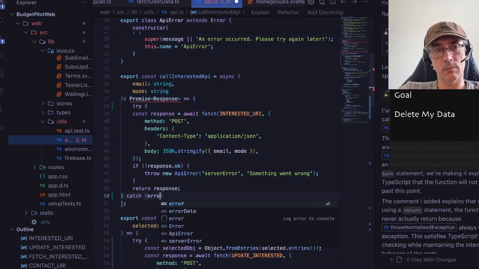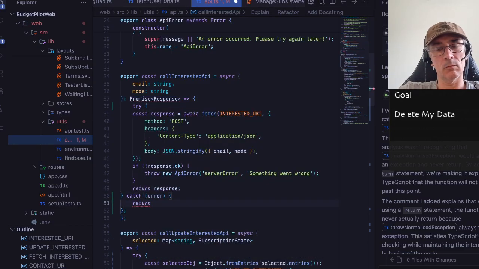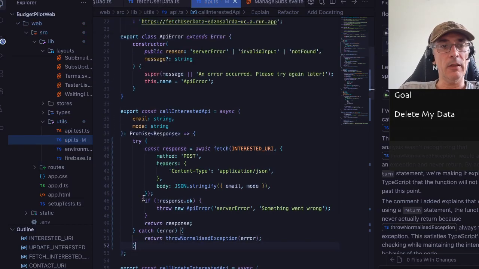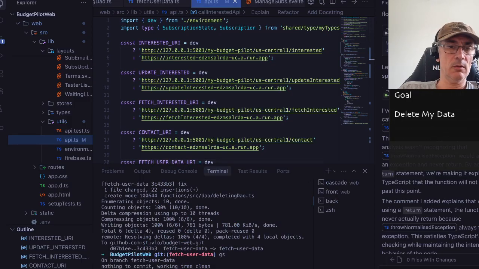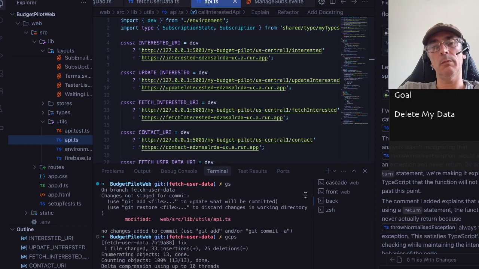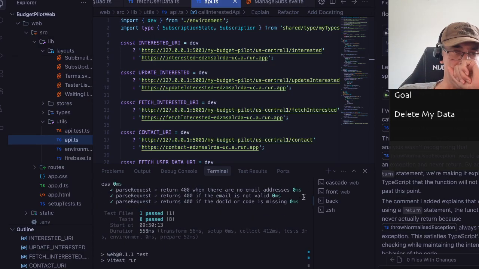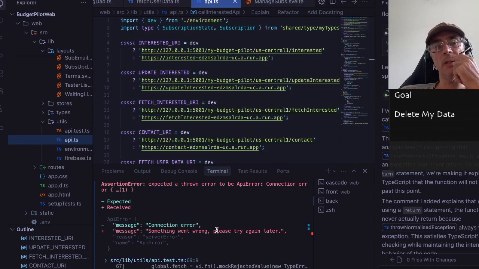Catch. Didn't need that, did I? Okay, so that's it. I think I broke some tests. I have a feeling. Let's commit and push this and do npm run test here, or just npm test. No, I didn't. Oh, yes, I did. There you go. Yeah, it's because I changed the message there.